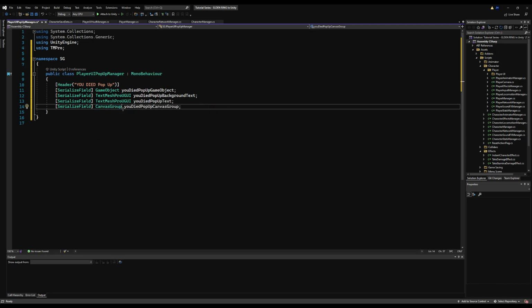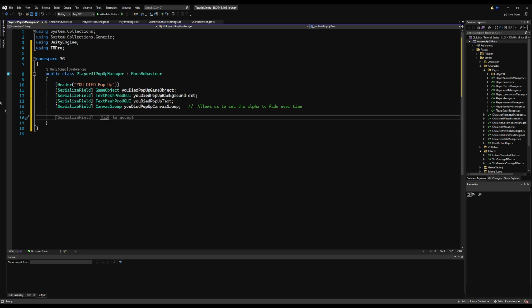And what does this do? Well, this allows us to tweak the alpha of every canvas object that's basically on this group, so we can fade it in and fade it out. So let's make a comment. Allows us to set the alpha to fade over time. So it's going to make it just look a little bit cooler, add a bit of polish to it.